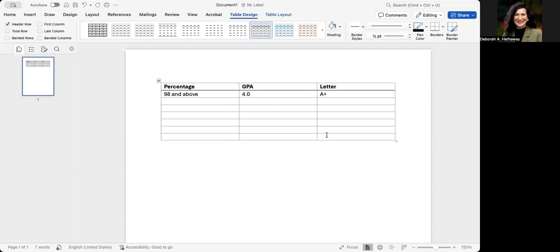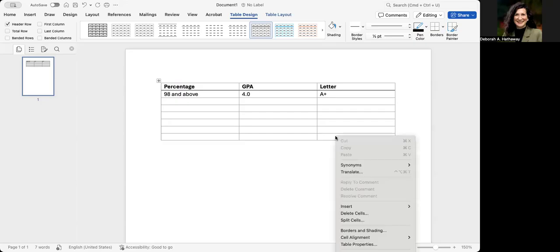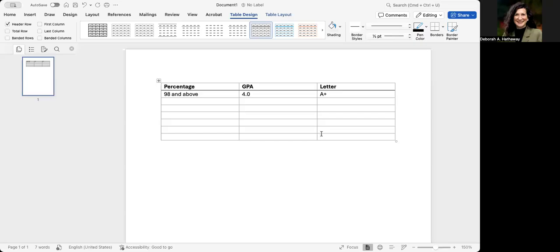If I want to add rows, which it seems like I probably will need to add rows for my table, I can go right click again to go to insert and do rows below, or in this column here, I can just press tab and we'll get some additional rows. Thanks, Anna, for that little trick.